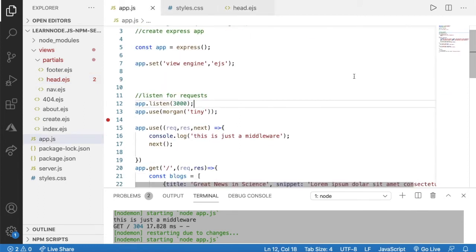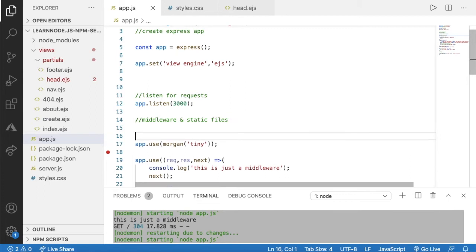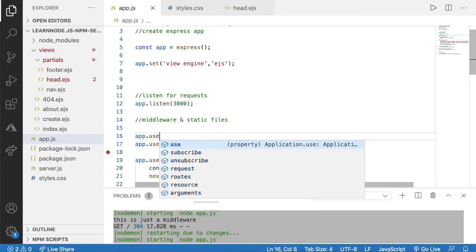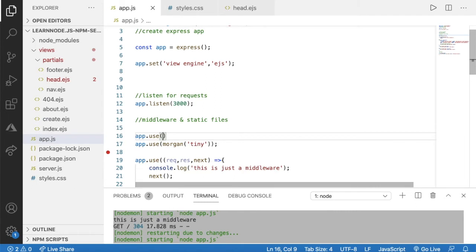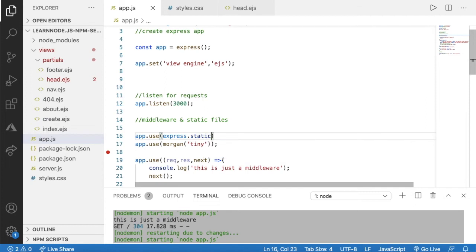For that, all we have to do is, below this app.listen method, create the static middleware. So we can say middleware and static files here. Now I'm going to type app.use. Inside that I can say express.static, then add parentheses. Inside that function we have to pass in the folder name that we are going to make public, that allows it to be read by the browser.